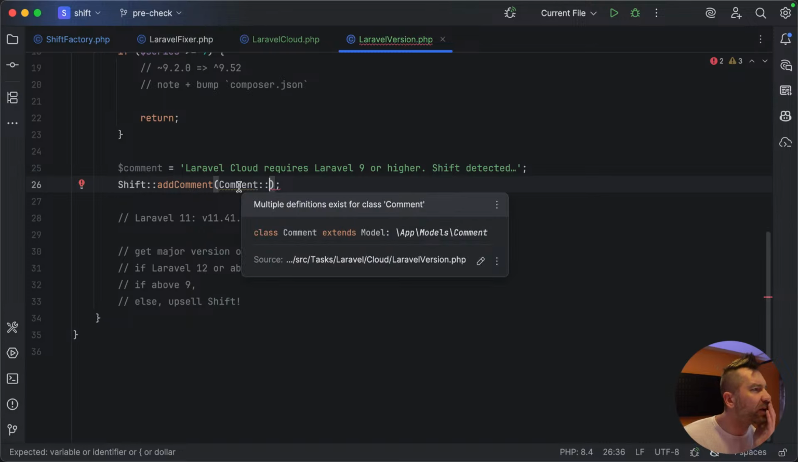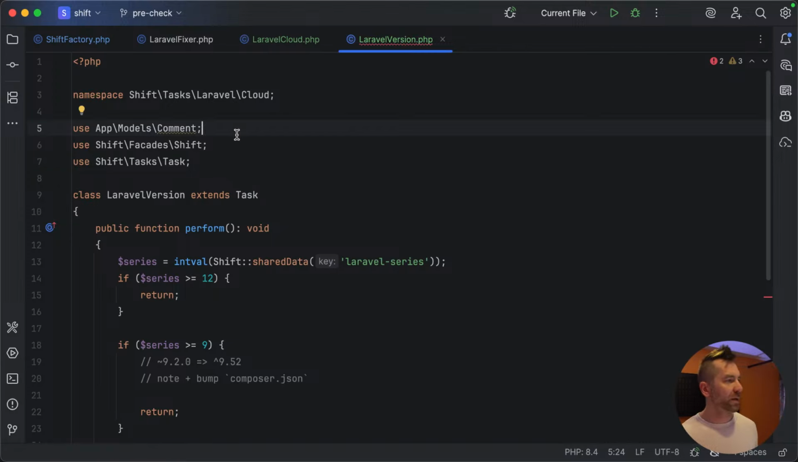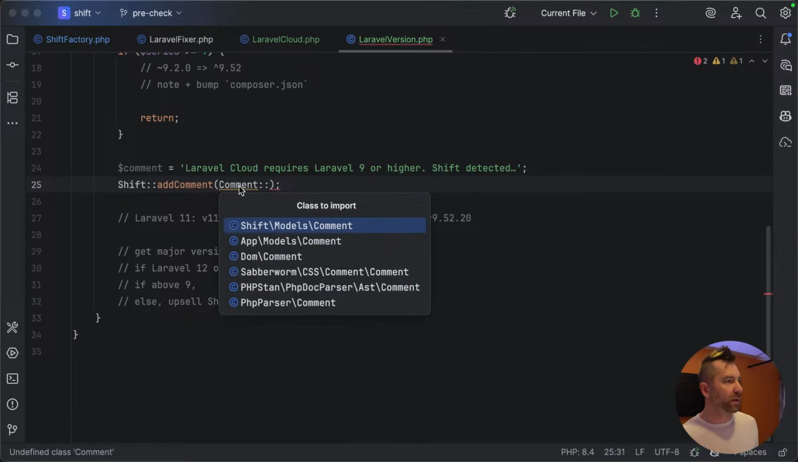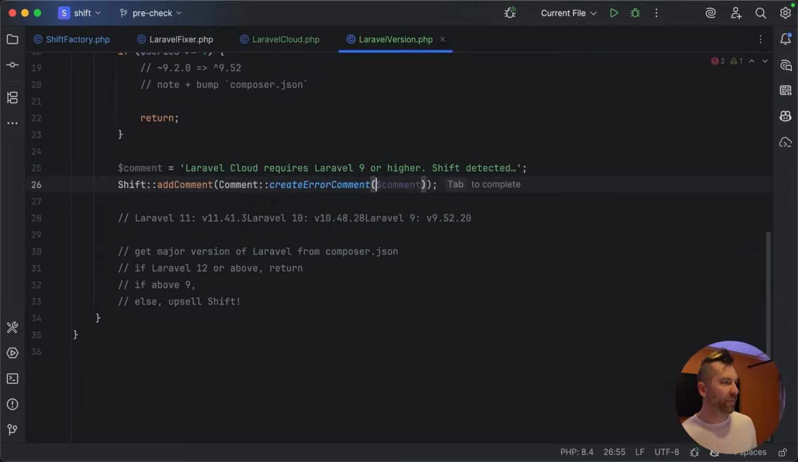What is the squiggly here? Multiple definitions for comment exist. I don't know what it's not importing here. Oh, shift comment, not app. Okay, my bad. All right, that was blowing my mind for a second. Okay, so if you're not Laravel 9 or higher, you get an error comment.